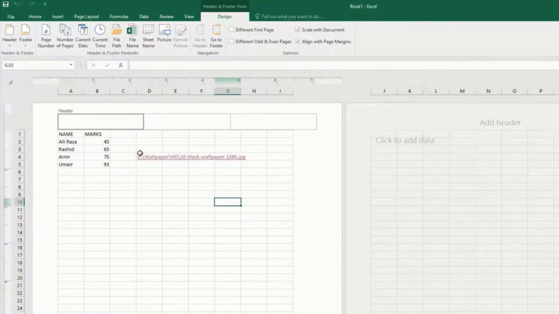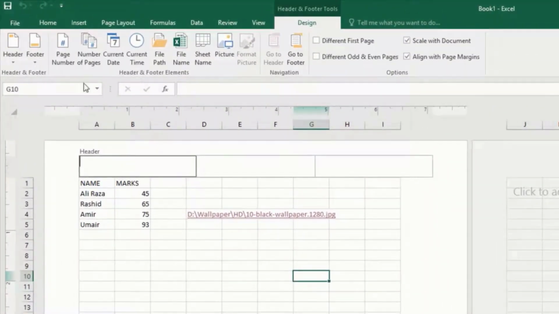First, let's talk about inserting a page number. If you want to insert a page number, you need to click here and you will see the page number appear here. After that, if you want to insert the current time or current date, that will also be inserted here.